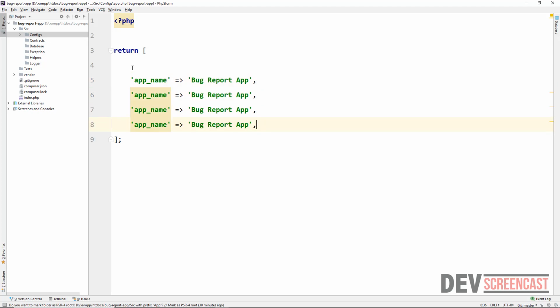And then we're going to have a few more here. The next one will be the environment. This is basically going to help us determine where we currently are. Are we in a production environment? Are we in a development environment? Or are we on our local machine? And then we're also going to have one more, which is called debug.